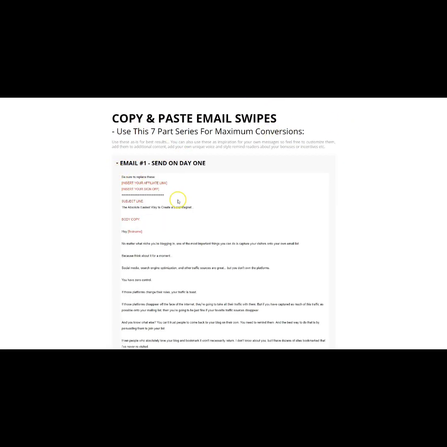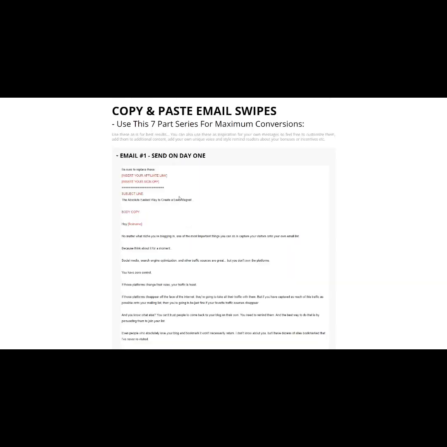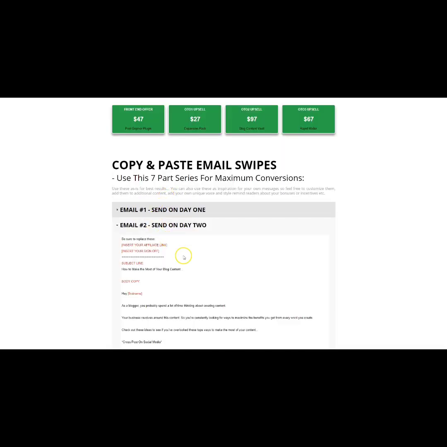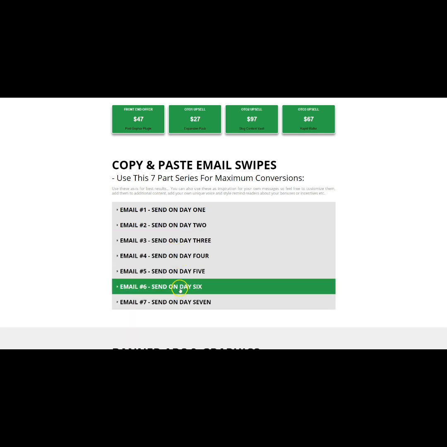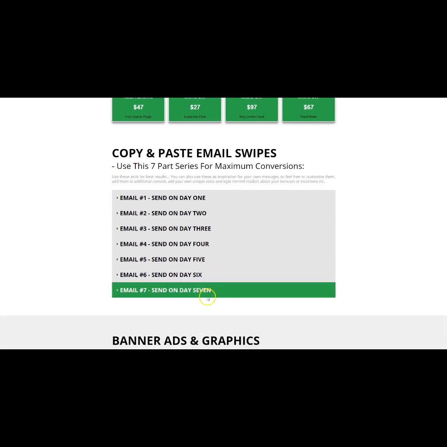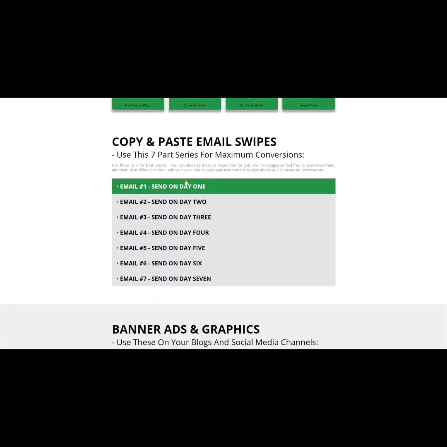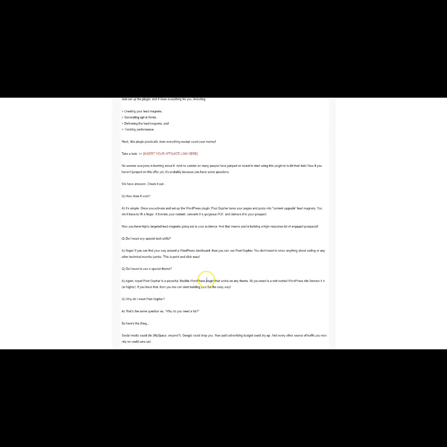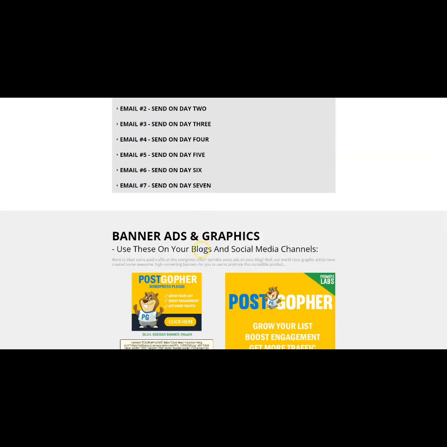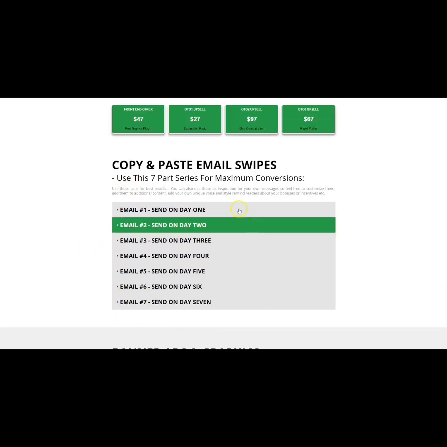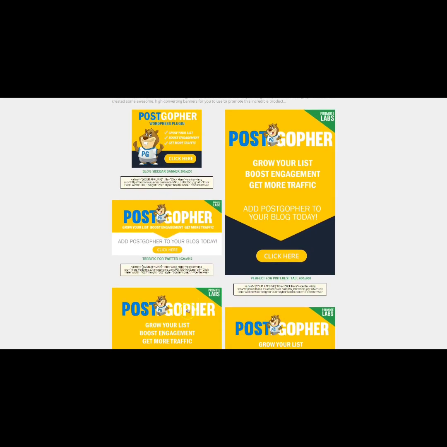Then we've got these copy and paste email swipes. This is pretty fancy. It's one of the accordion style, expanding lists. Email 2, send on day 2. Email 6, send on day 6. So here they're actually prepping them and encouraging them to set up a full 7-day long automated campaign. And they're giving them each email that they need for each day of that campaign. Not everybody's going to come and do that, but you might as well plan for it and do what you can to accommodate that. Banner ads.